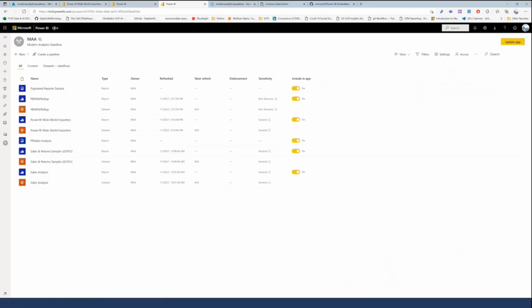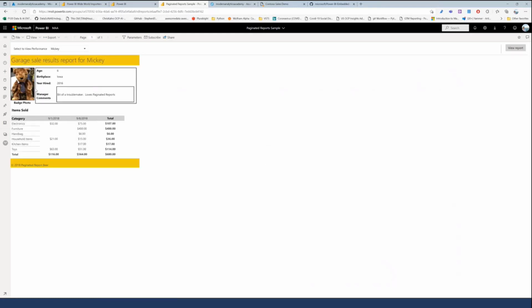Now, a great example that has been shared with us and something I like to showcase, because this is kind of like your prototypical example of a highly formatted pixel perfect canned report, is this report for our local garage sale.